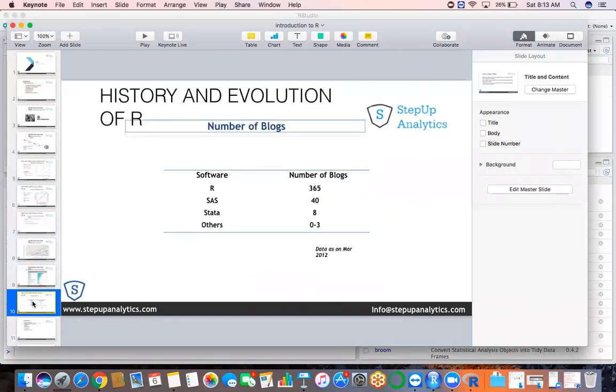Then this is a comparison of the number of blogs. See here, the reason why I told you R is so famous. The first point I told you is community. It has a very good community. The second was that it is open source, and the third is that it is very well documented. These are the three points. To justify the first point, R has 365 different blogs.